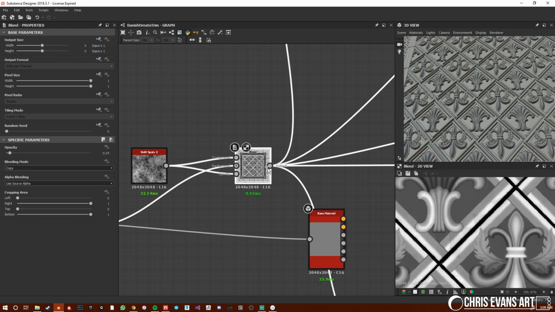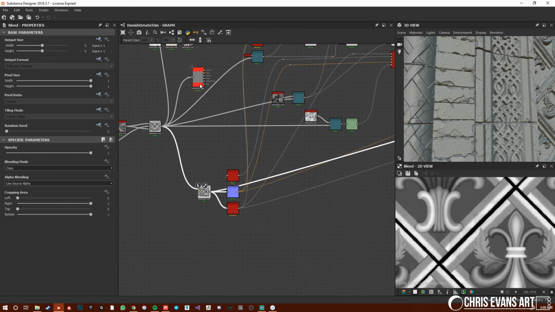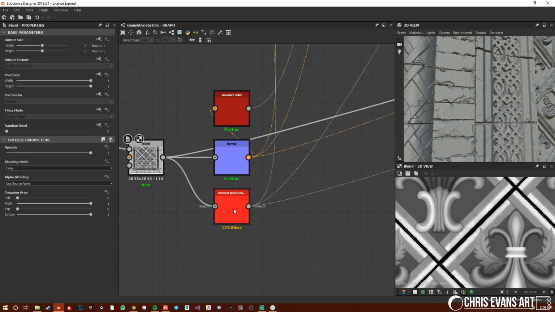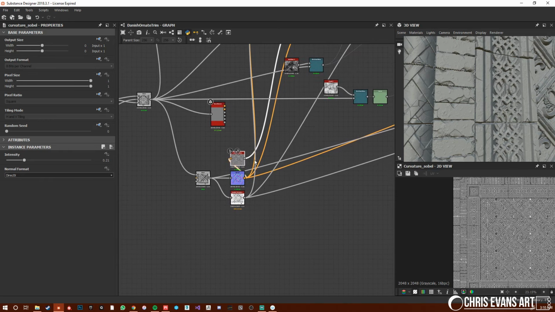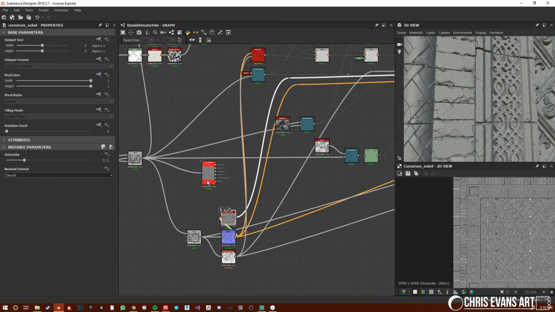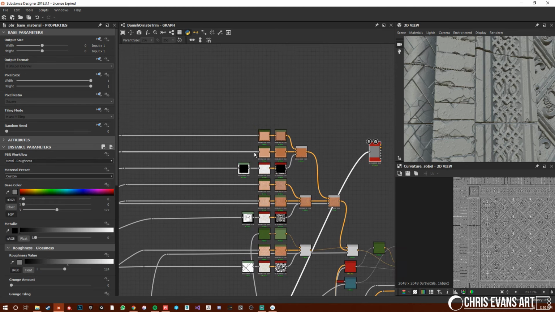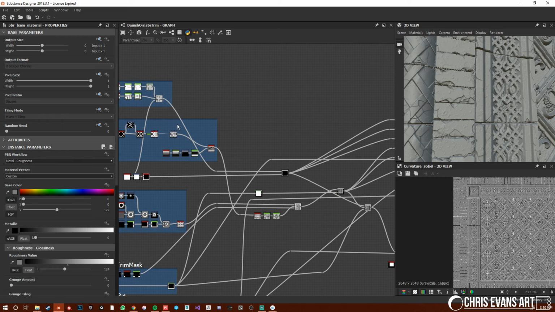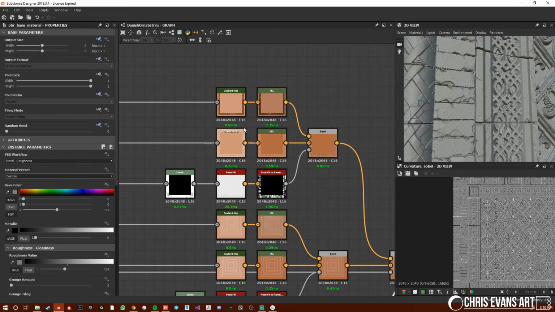I put a blend node here just to get the height out, and then I created an ambient occlusion. Here's my normal map, and I create a curvature map. All these will be used to create masks. And so, all right, I will go over how I started to texture this guy. So now the way I separated things out, I kind of utilized that to create the textures as well.